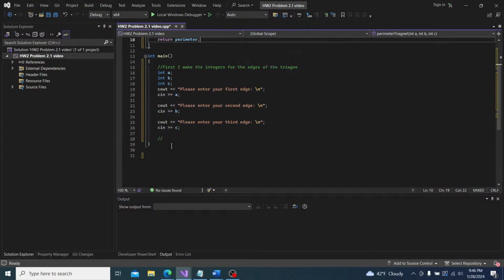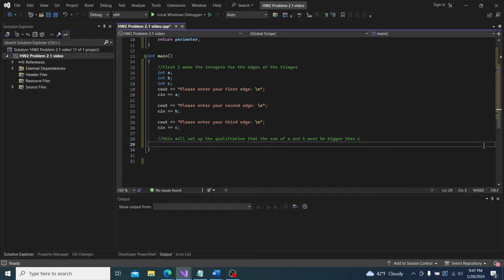Now we can get to the actual math portion of this. This will set up the condition that the sum of the edges A and B must be bigger than C. While A plus B is greater than C.